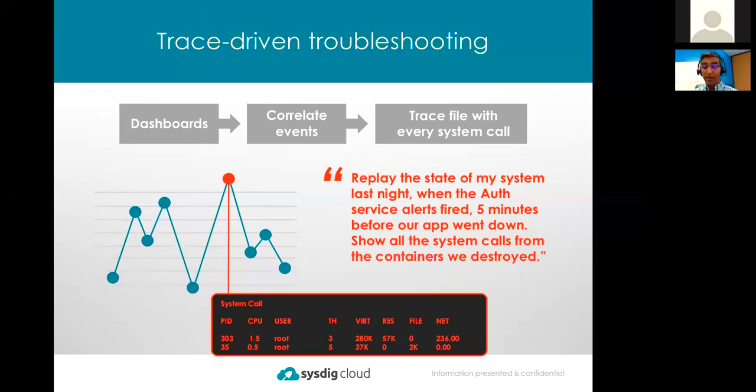The cool thing here is, of course, this is a more permanent record. If you can imagine your orchestration system coming around and killing off containers, moving containers around, you may not have a record of the state your application was in when that alert fired. But with the Sysdig capture file, you absolutely do. You have the ability to troubleshoot containers even after they're long gone.